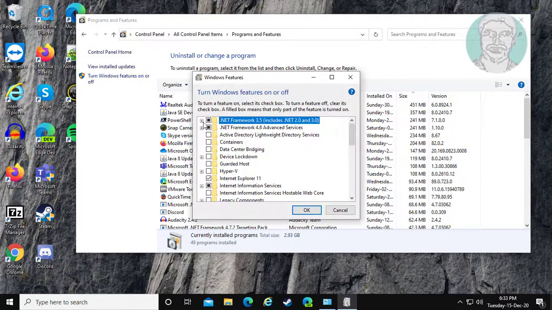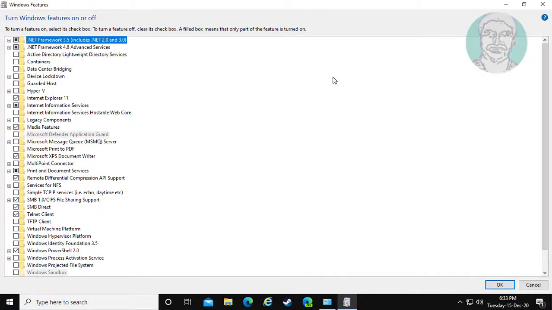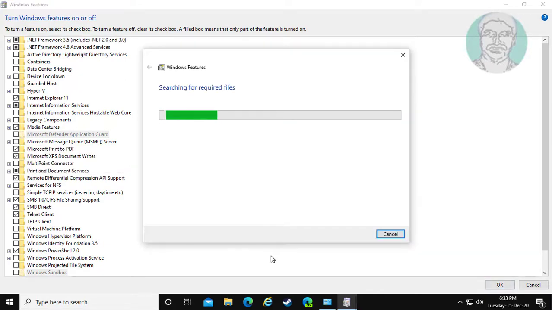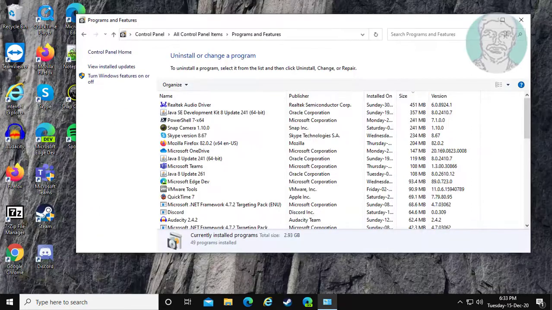Click Turn Windows features on or off. Check Microsoft Print to PDF. Click Close.